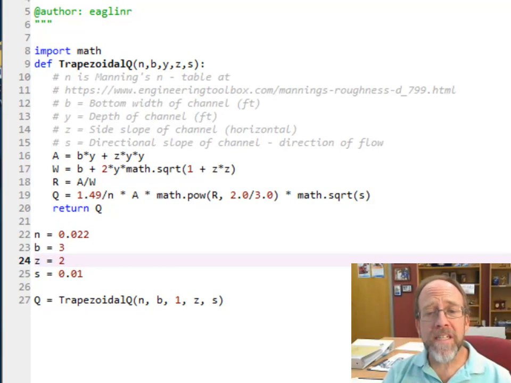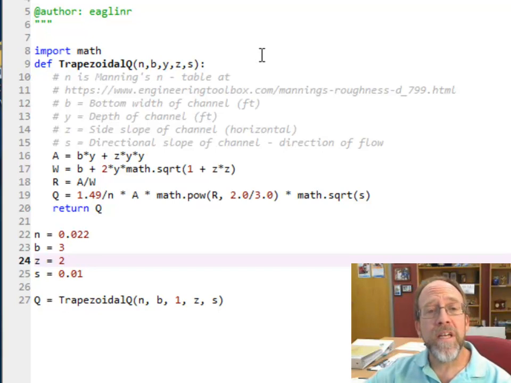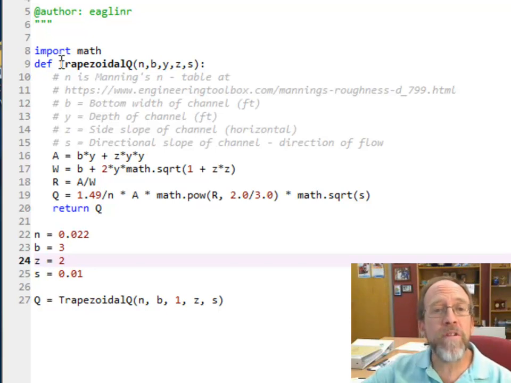Suppose you've got a relatively complex equation or function. For example, this function trapezoidal_q takes in a number of inputs: n, b, y, z, and s. In this case, it's the function for using Manning's equation. That is the only part that's important: it has a number of inputs, calculates an output, and then that output is returned. That's what the function trapezoidal_q does, down here with return q, but it does it with these inputs.